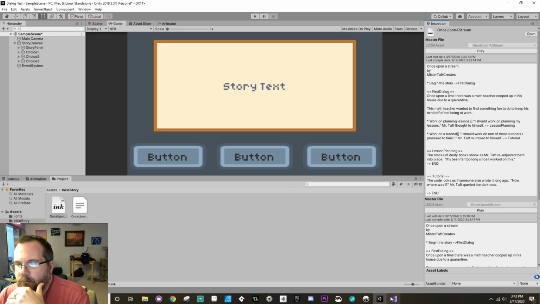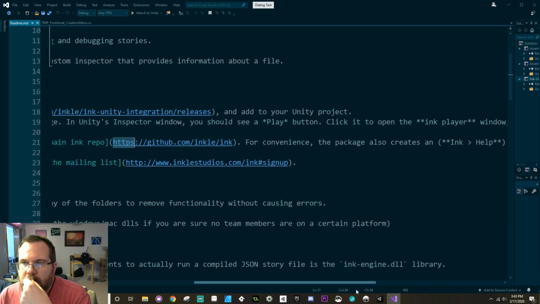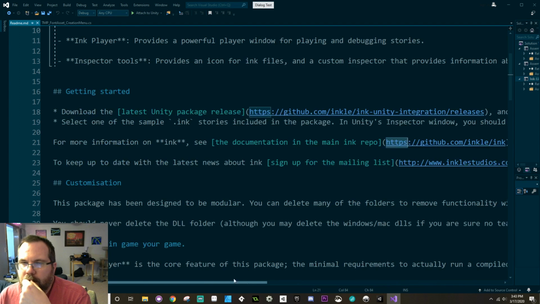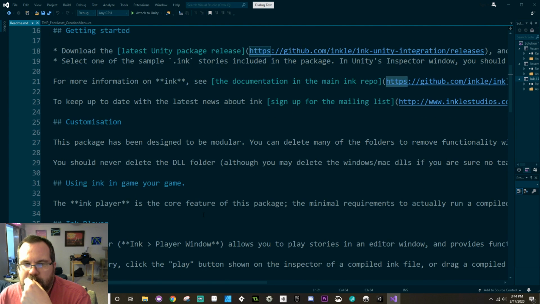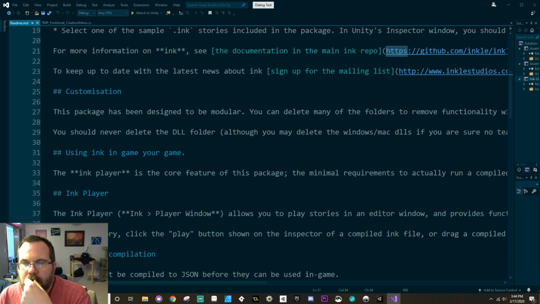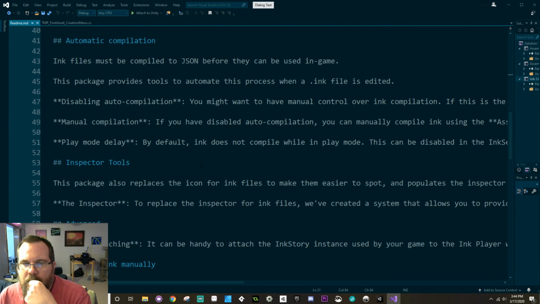So, back to what I was reading. See the documentation in the main ink repo. For convenience, the package also creates an ink help menu option. To keep up to date with the latest news, customization, you can delete many of the folders from functionality. Ink player is the core. The ink player window allows you to play stories in the editor window. To play a story, alright, already done. Automatic compilation. Inspector tools.